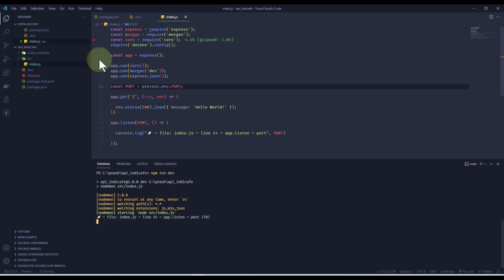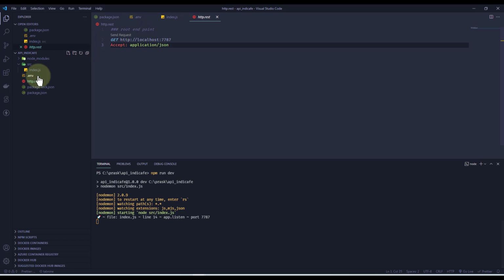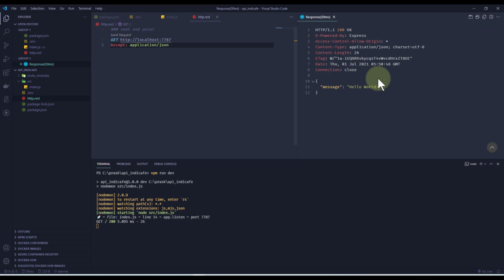Super. So I'm going to test it again through my REST client and send the request. Hopefully we should get a response back, and we are. And we can do a similar thing with our database connectivity as well.